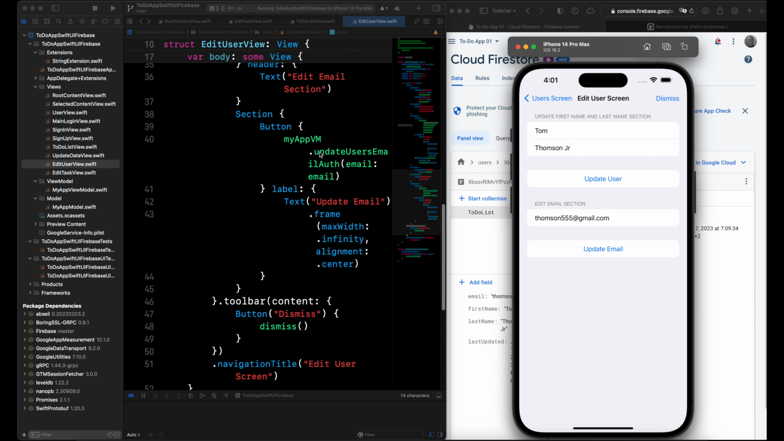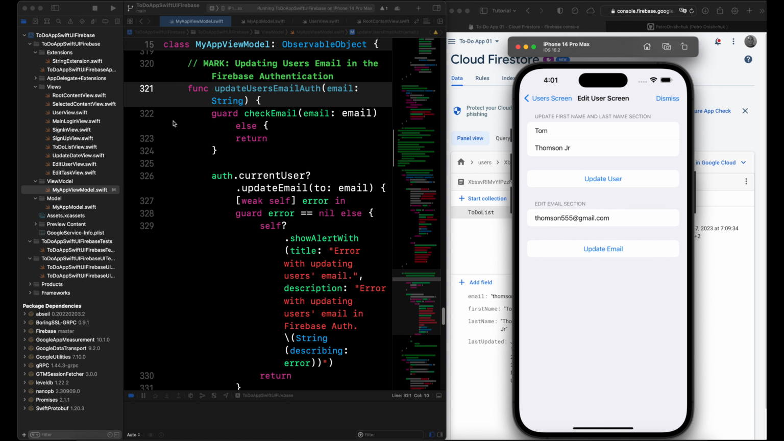When we tap this button, that means we want to run this method, updateUserEmailAuthentication. Let's move to this method. This is our new method that I create in this video. This method is in our MyAppViewModel. This method takes one parameter, email. Then inside this method we check our email. I created a separate method to check if our email is in the correct format. If our email is in the correct format, we move to the next step.